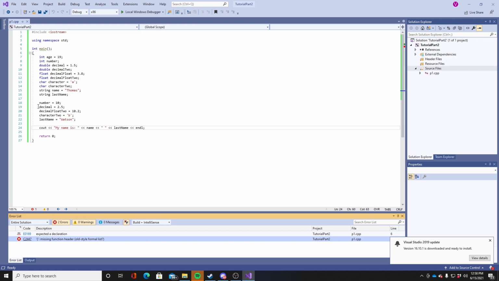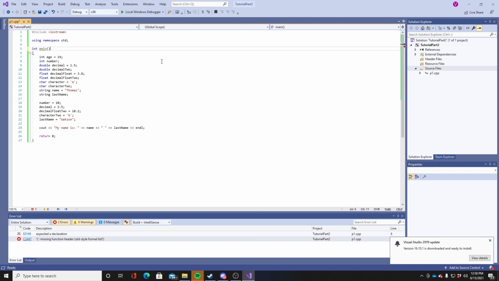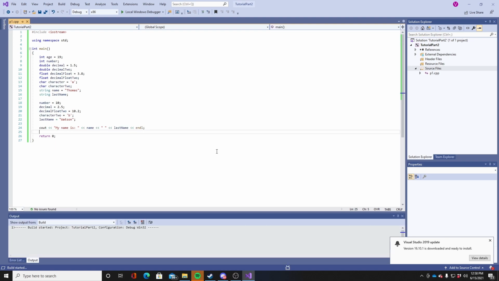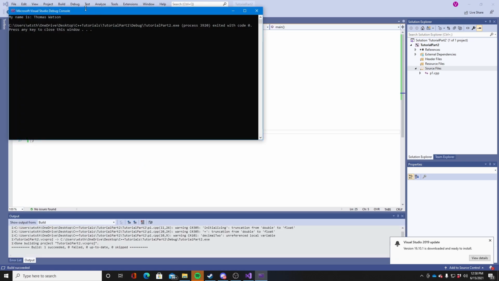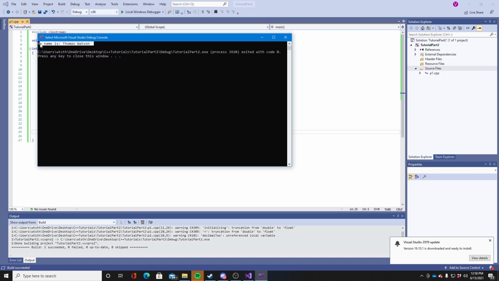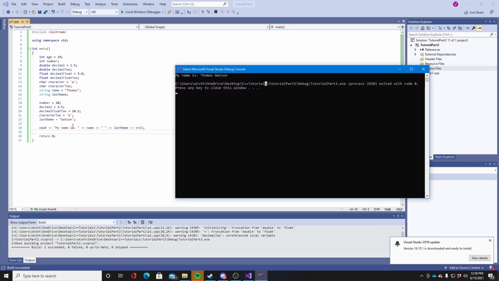Where's the... Oh, I put a semicolon here. There we go. So as you can see, my name is Thomas Watson. I also put a space after the colon here just to separate the name from the colon, which is useful.